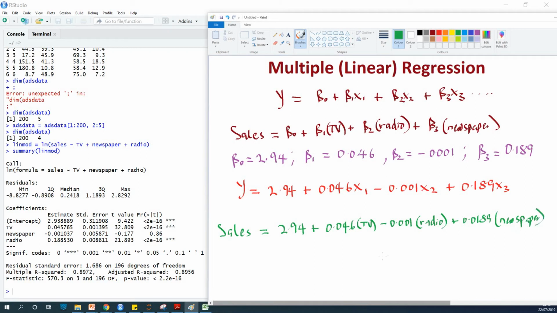Okay, so what does it mean? What it means is that 1 unit of sales can be produced by spending 0.046 of TV dollars, if we can attach a unit to it, and we decrease the spending on radio by 0.001 and increase spending on newspaper by 0.189.